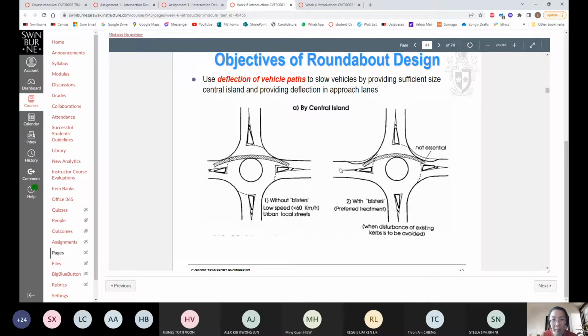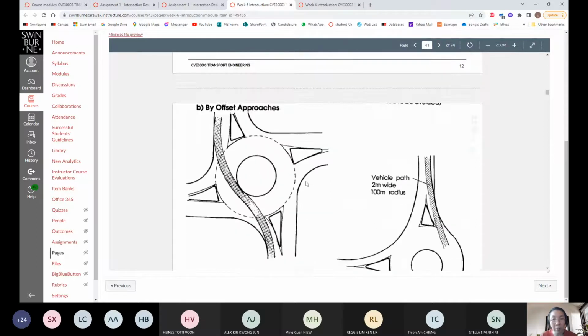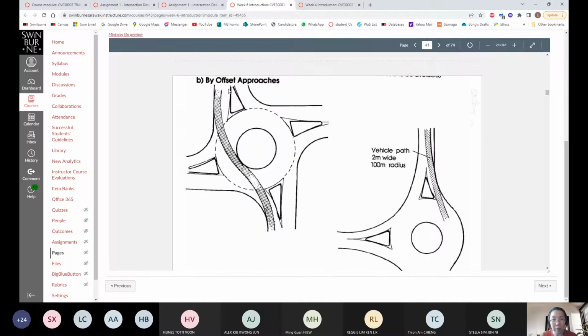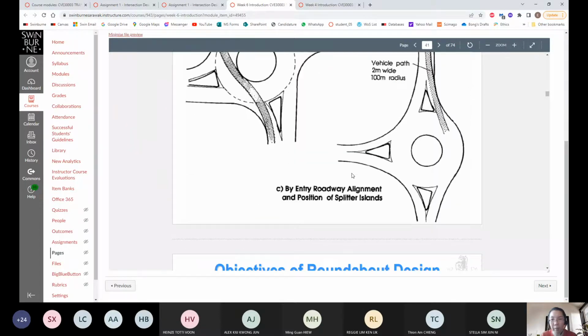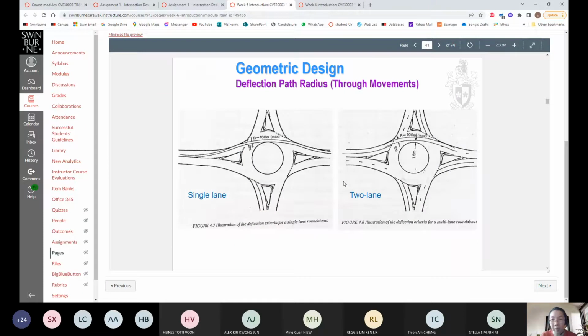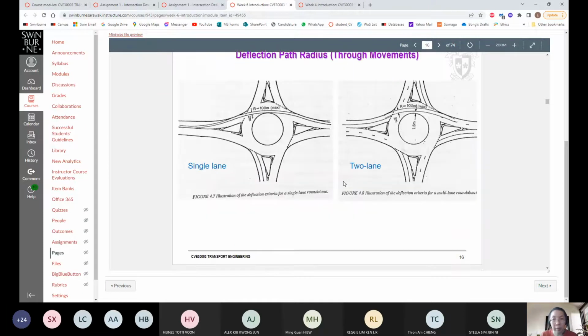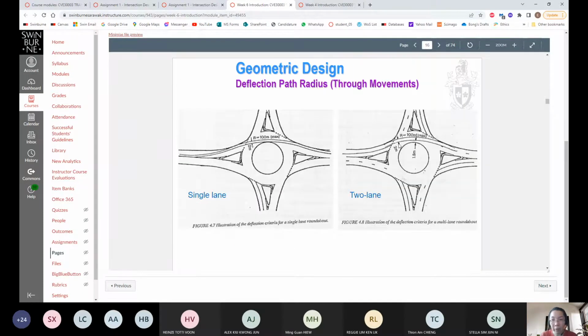So you can do it this way with a bit of blister here, so that your driver is kind of forced here, and they will have to enter into the roundabout like that. There are many ways we can have offset. You see that this is slightly not quite aligned with this. So this is deflection path again. This is for 2-lane. This was single lane.